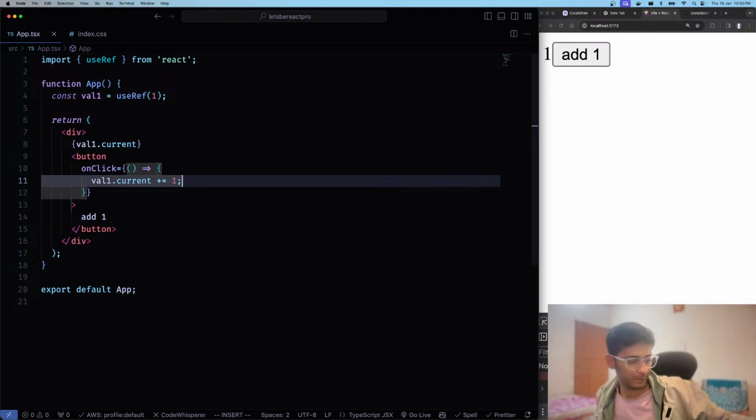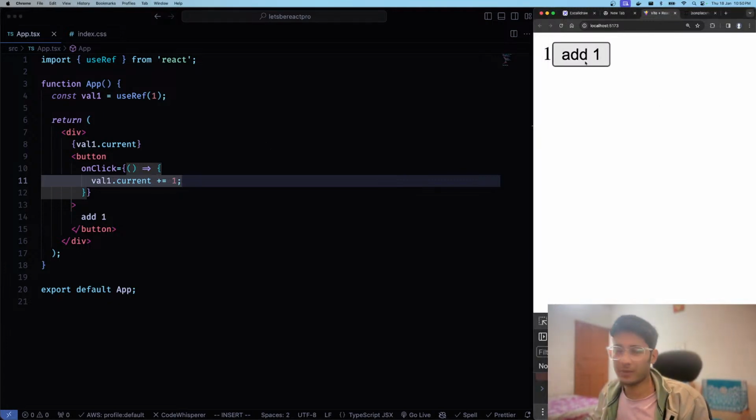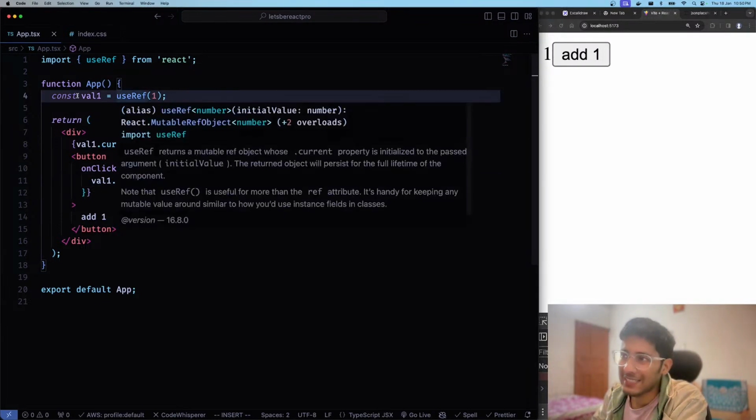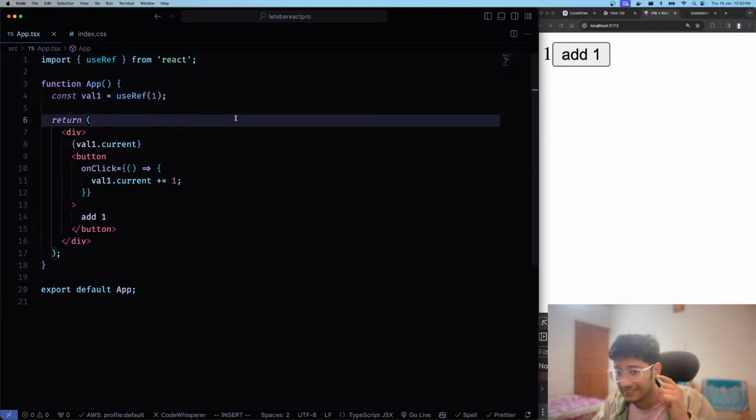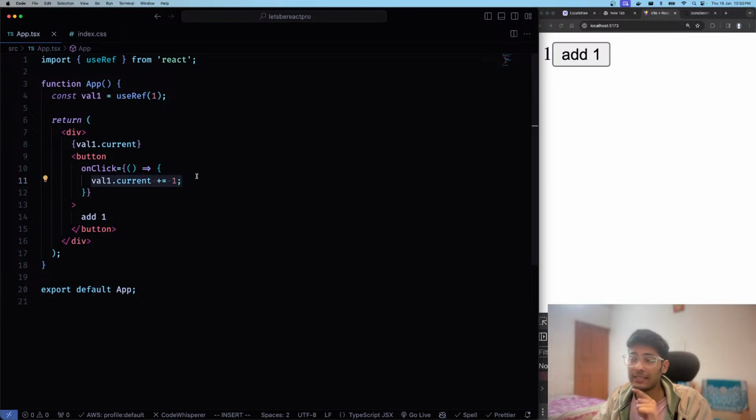What will happen if I click add one? So let's click. Nothing happens, right? Why? Because useRef doesn't help you re-render your component. It only helps you to store an instance of this, right? It doesn't re-render your component. Always remember, useRef doesn't re-render your component.